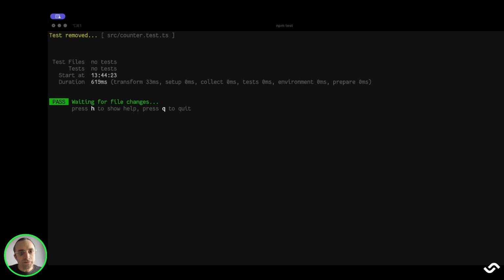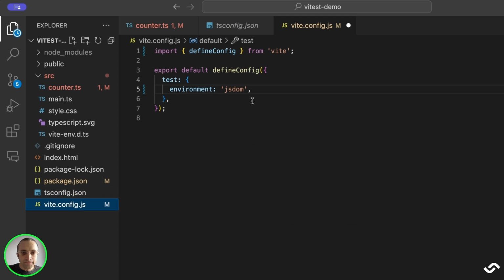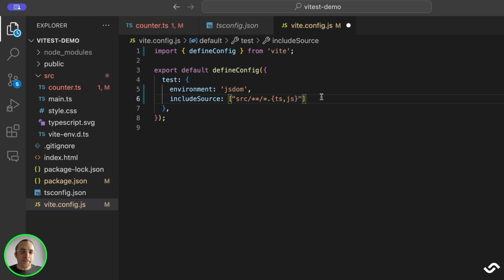Now, if you check the console, we see that there are no tests running. This is because Vitest has not looked into the TS or JS file. It's only looking on spec or test files. So we need to modify that. For that, we're going to go to vite.config.js and add include source. So this makes Vite look for test in the source folder. Any JS or TS file is a valid test.